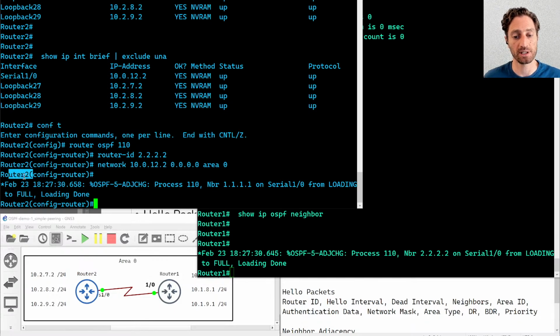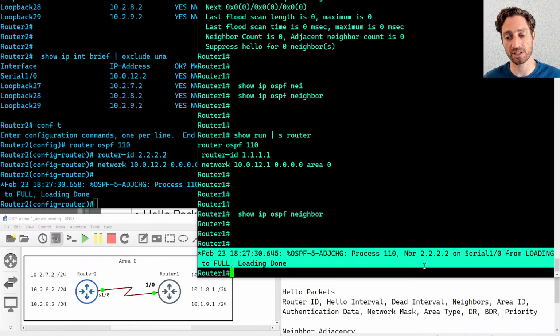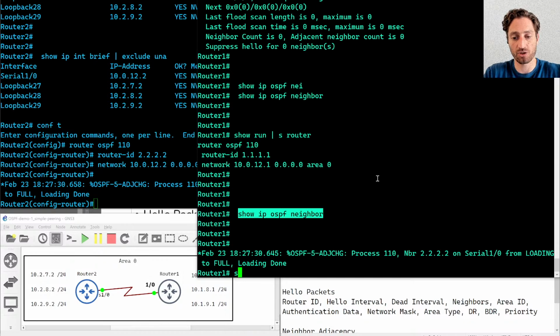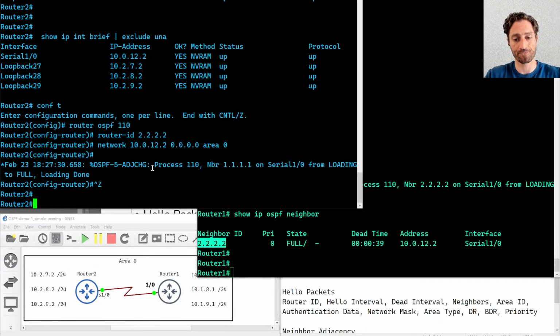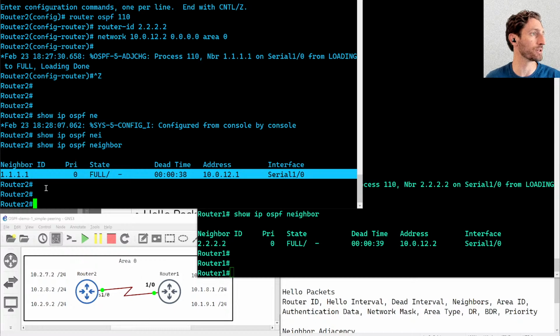Router 2 is saying I've just become neighbors with router 1.1.1.1, that's router 1. And over here, router 1 just said I've now become neighbors with 2.2.2.2. And if I do this command again, show IP OSPF neighbor, you'll see that I am currently in full neighbor adjacency state with router 2. And I could do the exact same thing over here, show IP OSPF neighbor, and we can see that from router 2's perspective, it is a full neighbor with router 1, and vice versa for router 1.